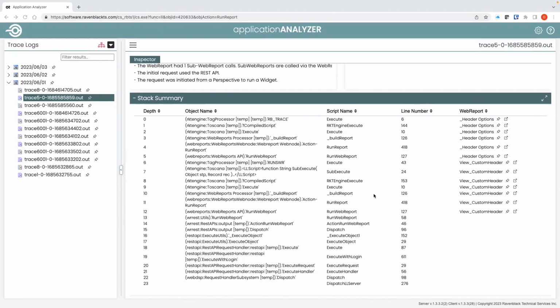The stack summary here has distilled all of the key information from the trace log, representing every software call starting from the bottom or beginning all the way to the top where the trace occurred. For each one of these lines or frames, we show the module, where it occurred, the object, and the script name, along with the line number.